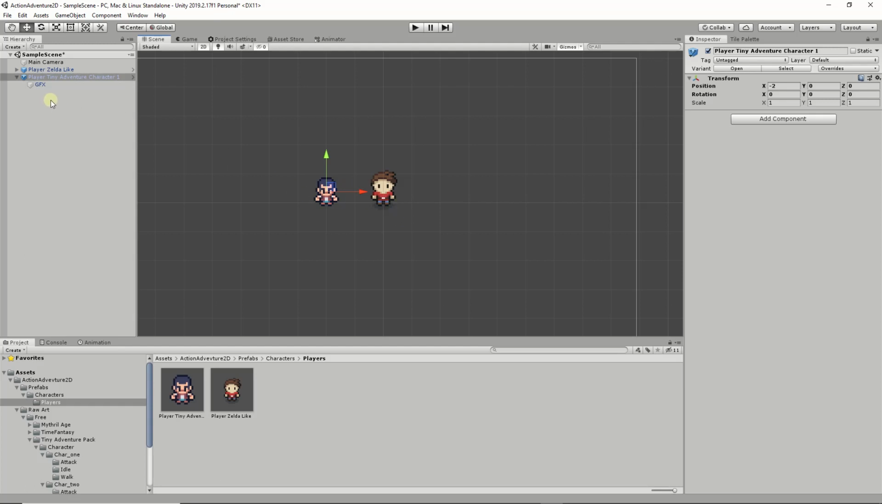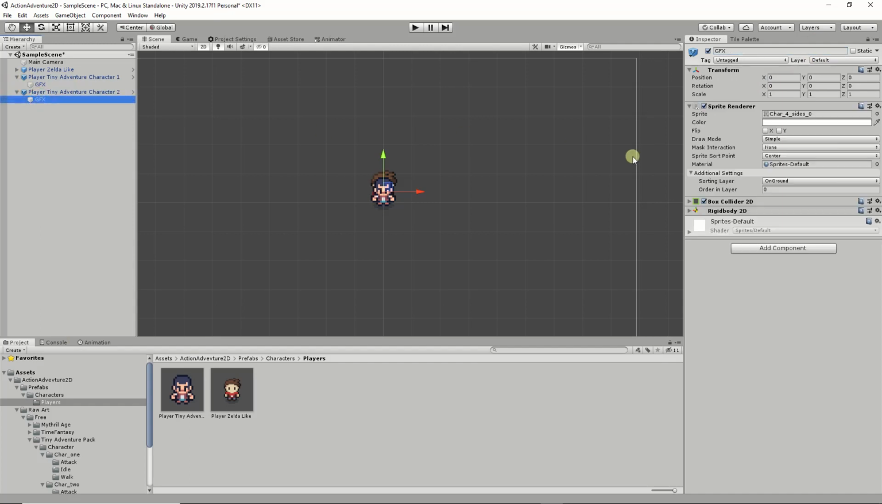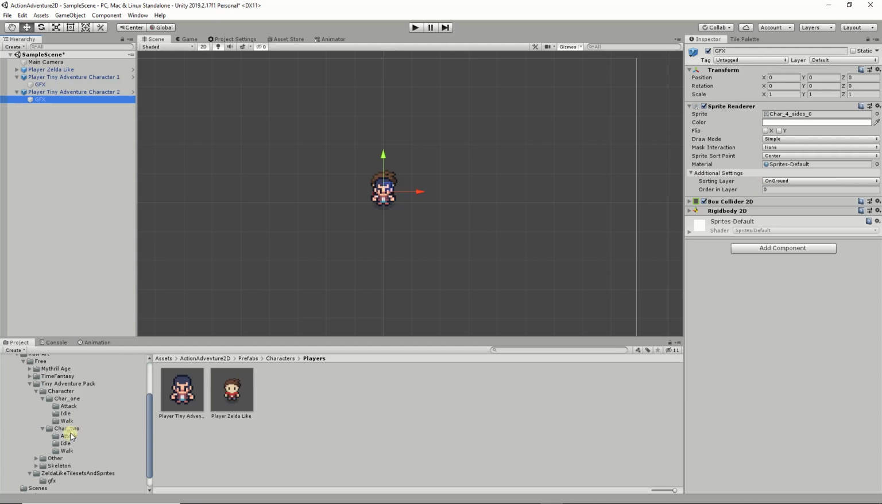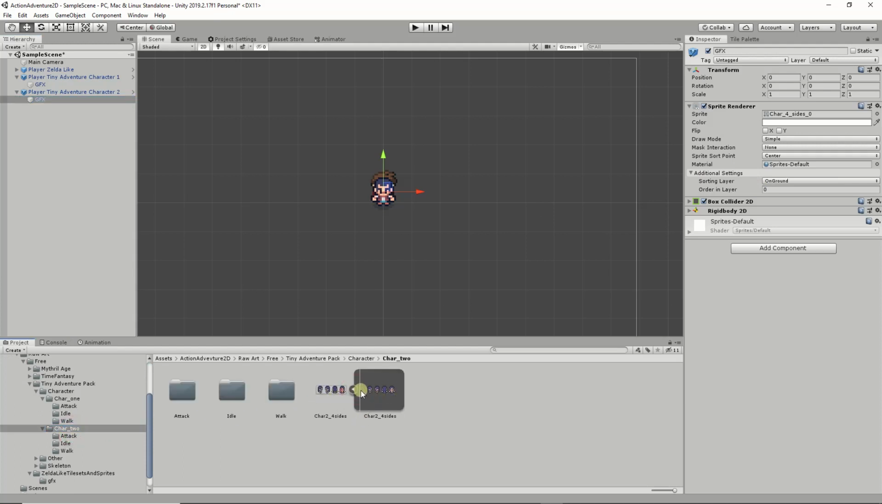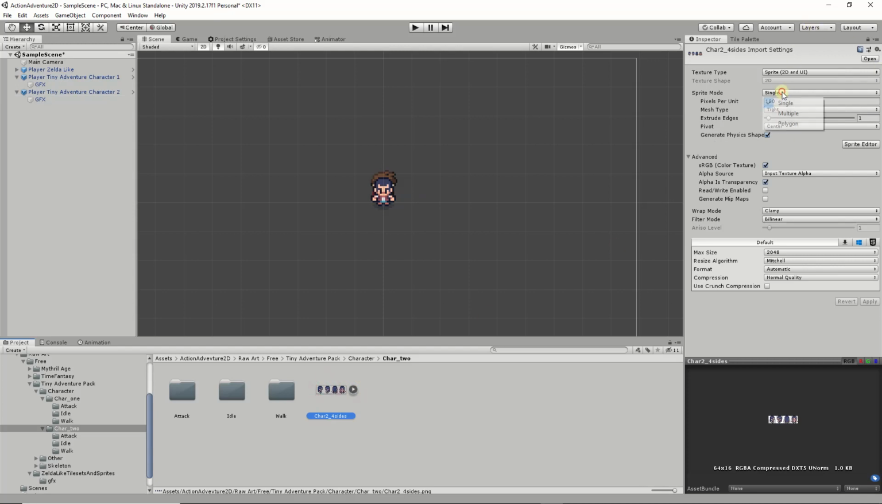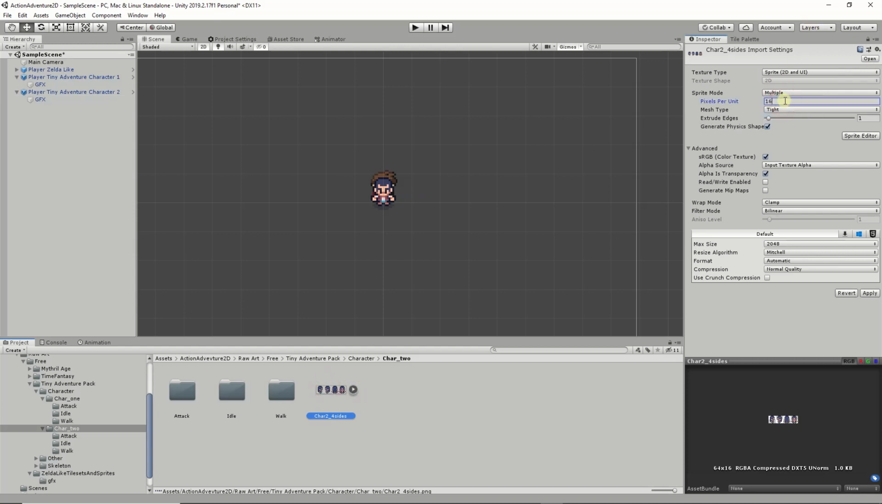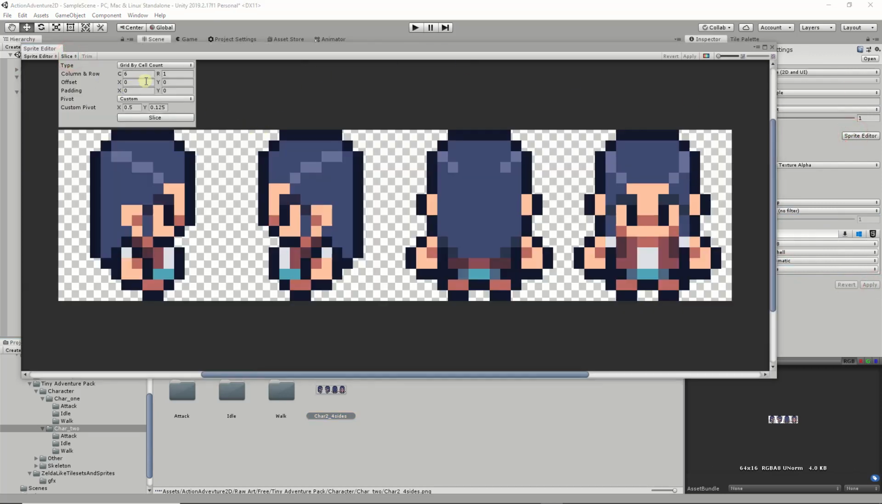Actually, before we do that, let's duplicate him again. And instead of character 1, we're going to say character 2. Right? And we're going to come inside our graphics folder here and we're going to say we want the character 2. Oh, we never sliced this one. 16 point none. Sprite editor, slice, 4 columns because it's only 4 columns. Apply.